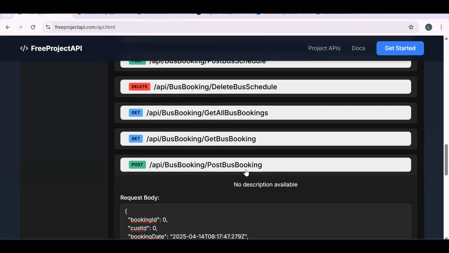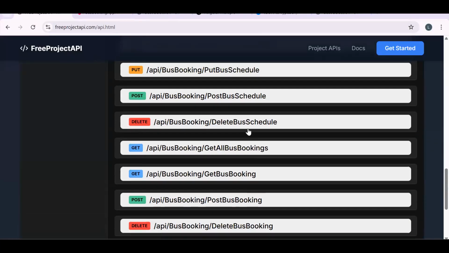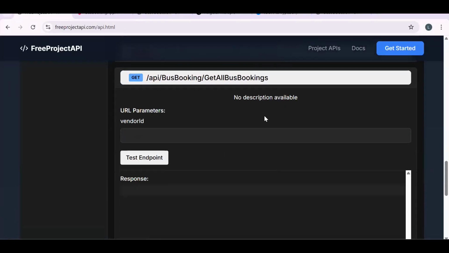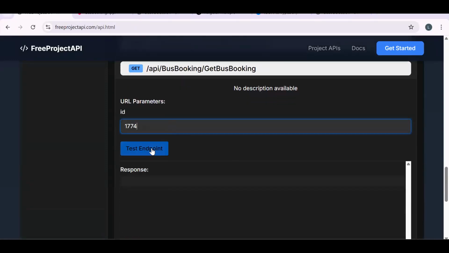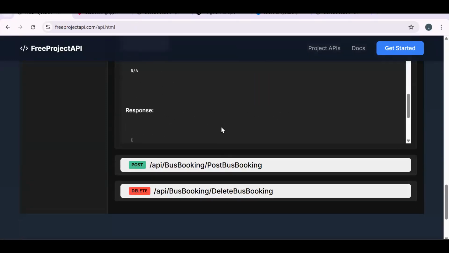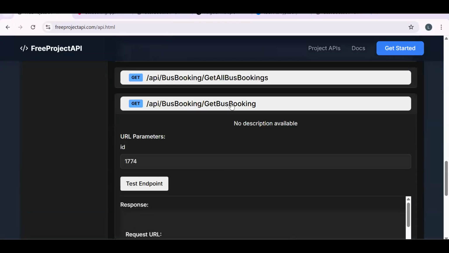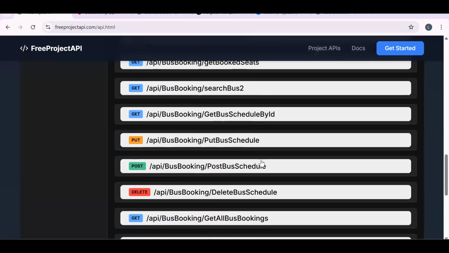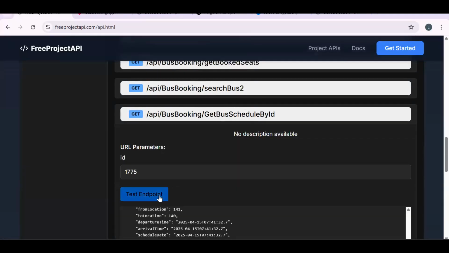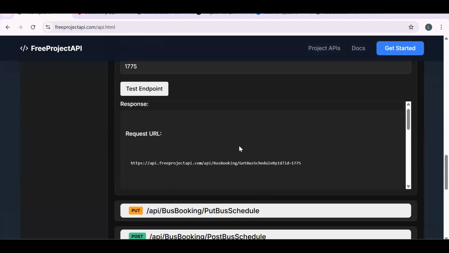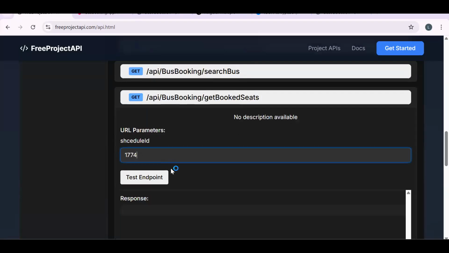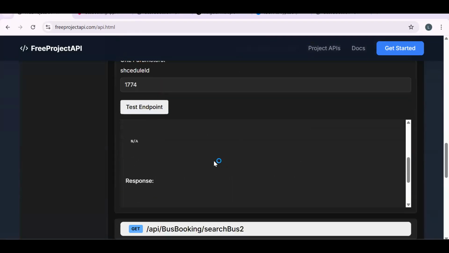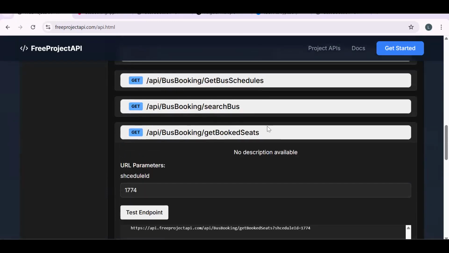Okay, so now so many APIs are there just to check the booking. Get all bus booking. This is vendor ID. Some API might be there. Let's check what this API does. This is not that API. I think I remember I have created one API, get bus schedule by bus ID, where we get all the booking received for that bus. Get bus schedule ID. So see, this is that API.